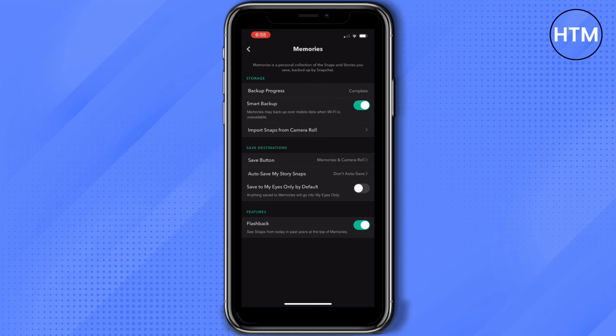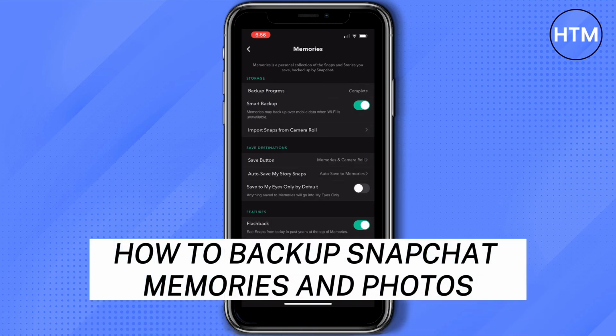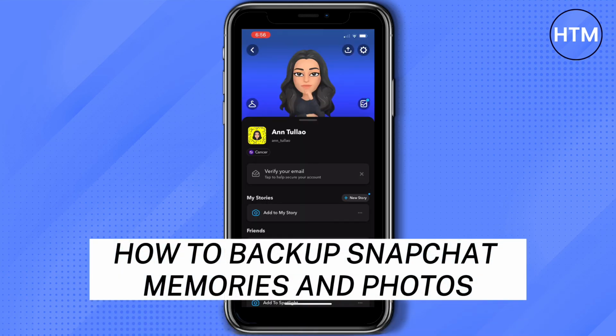Then go back, select Autosave My Story Snaps. And then here, you'll select Autosave to Memories. And that's how you back up Snapchat memories and photos.